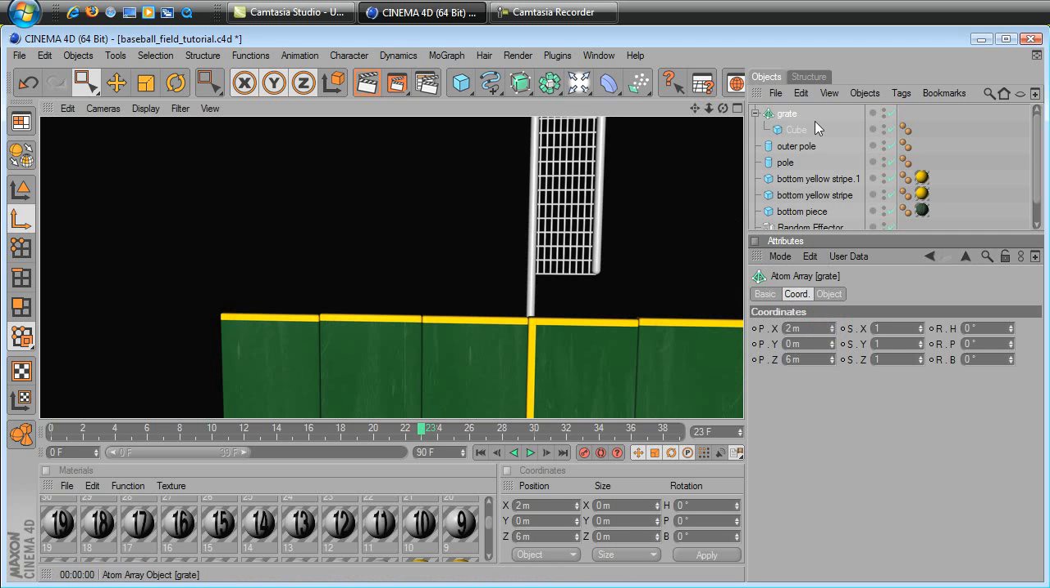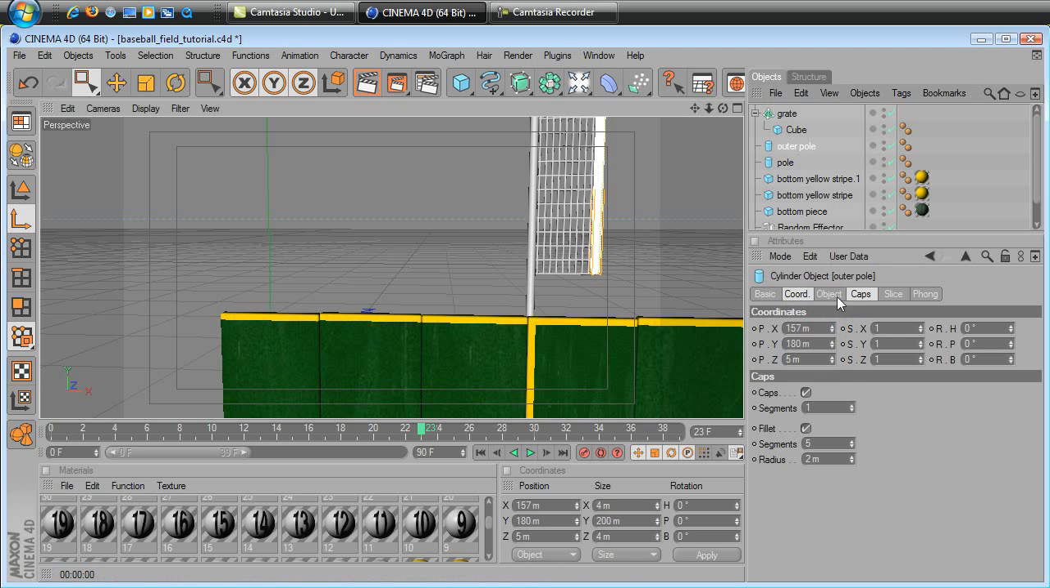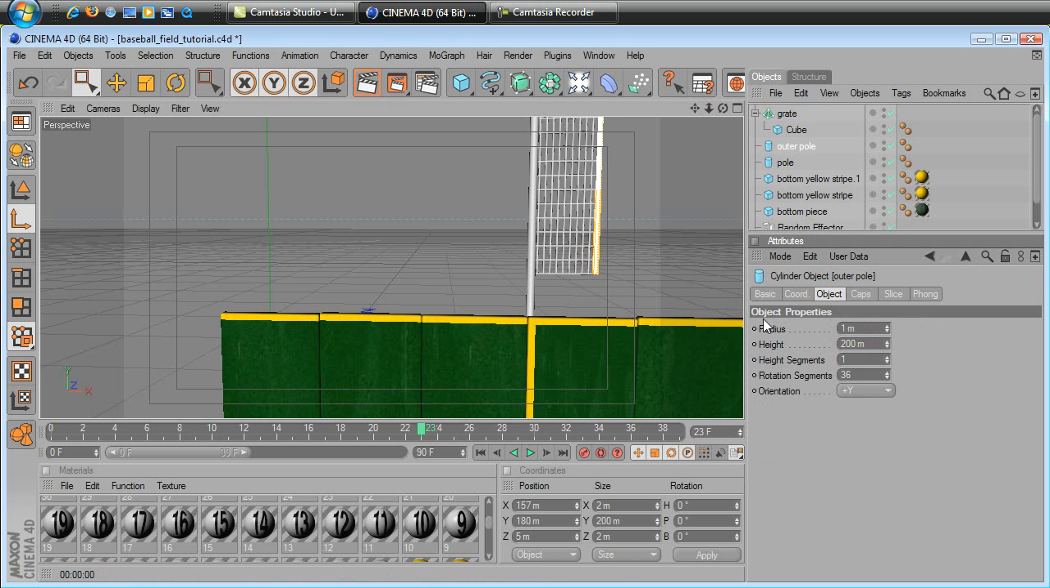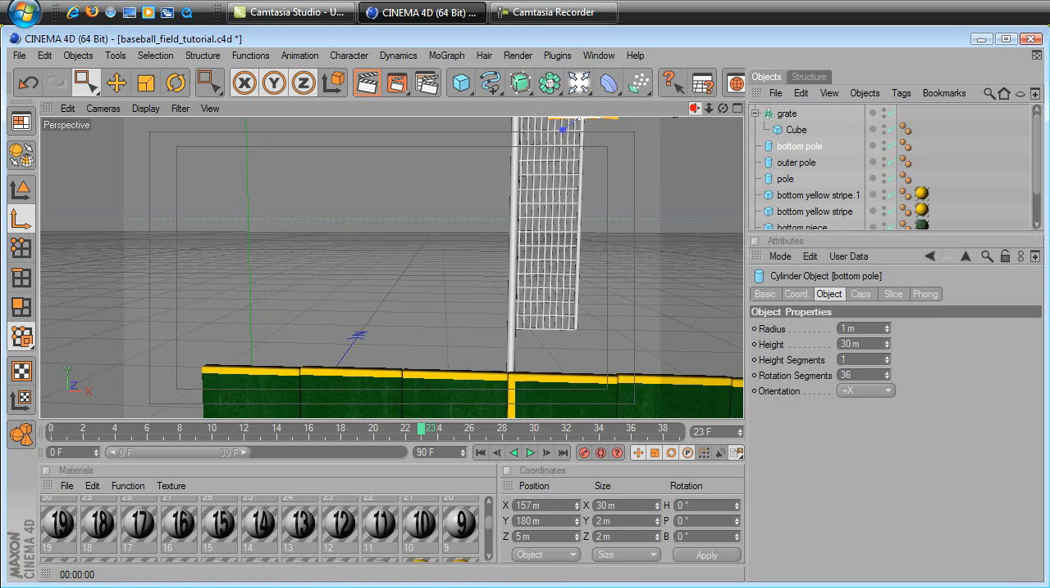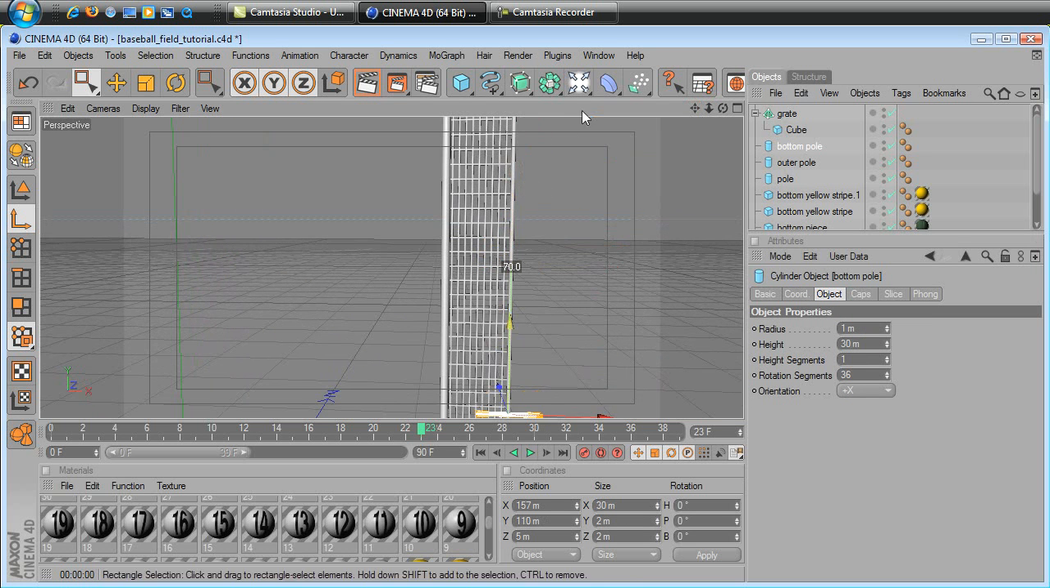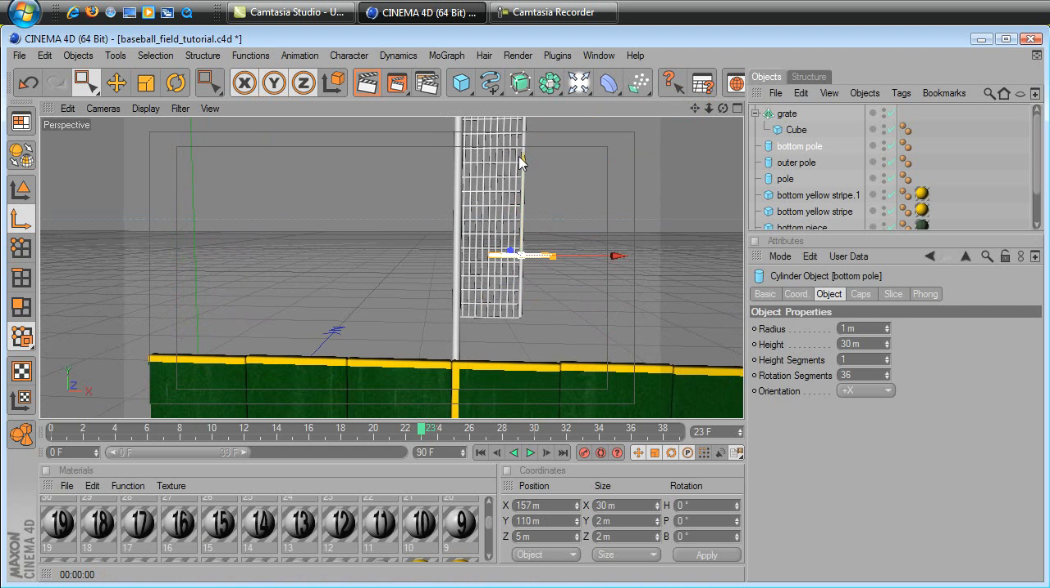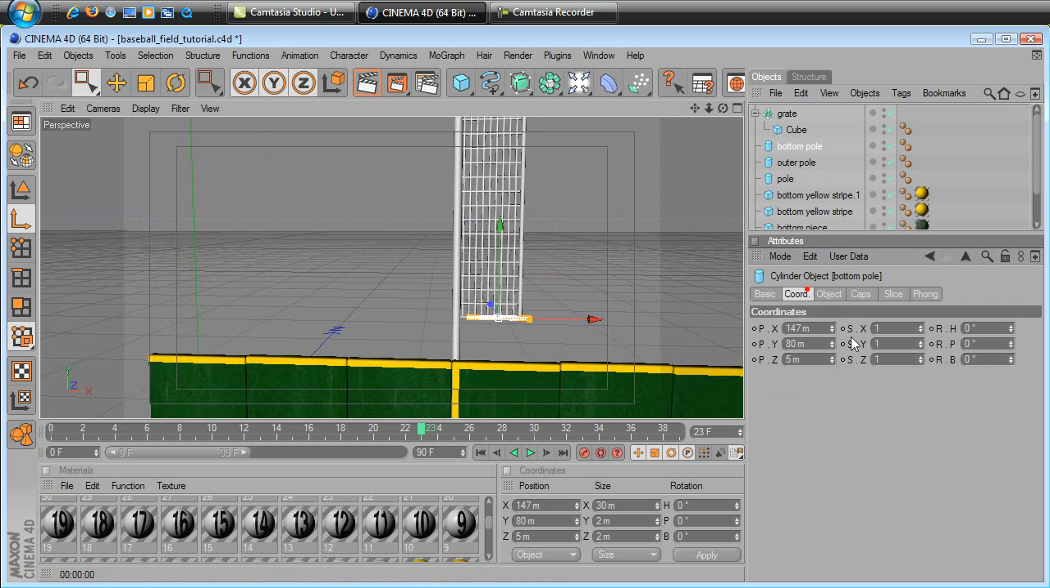Okay, so let's make the outer pole radius of 1, and duplicate that and call it bottom pole, and change the orientation of it to +X, and shrink it down to 30. And where is it? It's up here. And we slide this down, and this is just going to be our little detail that is at the bottom of our foul pole.